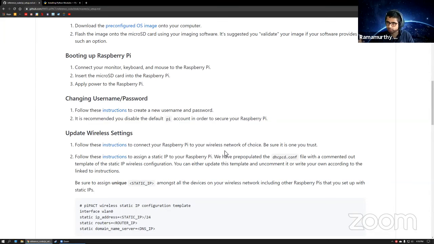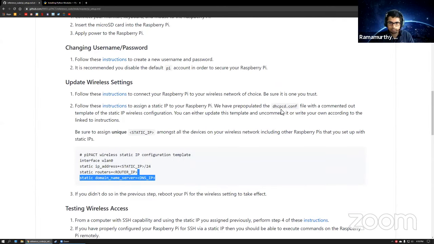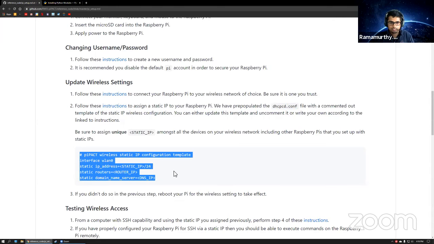Just your home network should be one you trust, but again, just one you trust. Then follow the instructions linked to just assign a static IP. We've pre-populated the critical file you need to update with this text, but with these lines commented out.